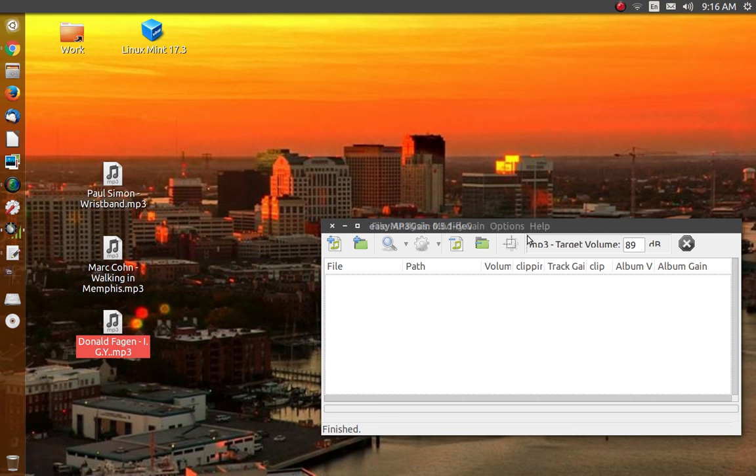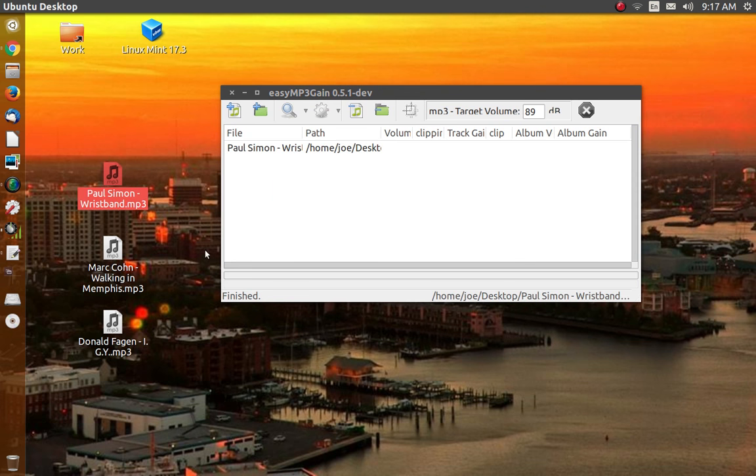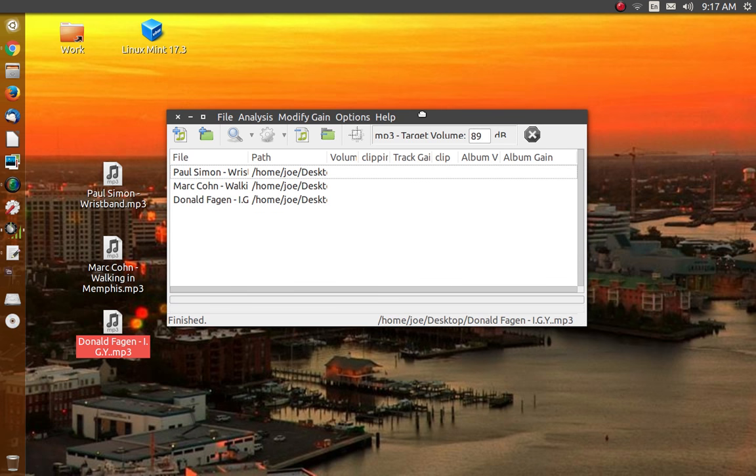So I'm going to go ahead and close Ocean Audio, and I'm going to open this up here, and we're going to drag our files in, and you'll see here that we have a target gain set of 89 dB. Now, this is an arbitrary number that the person who wrote the software came up with. I don't know what it actually relates to, but it is the standard that the program works with.